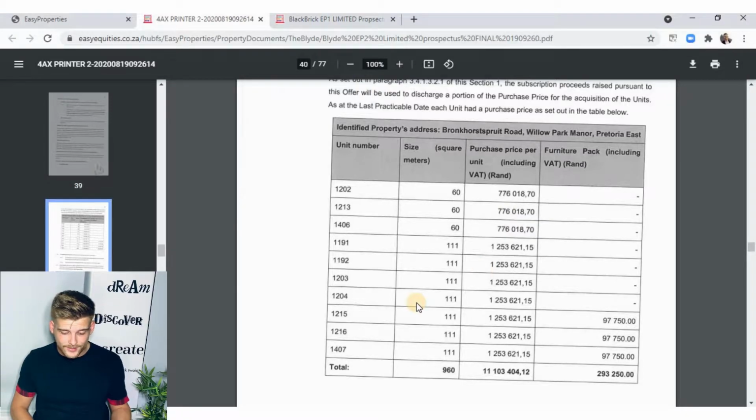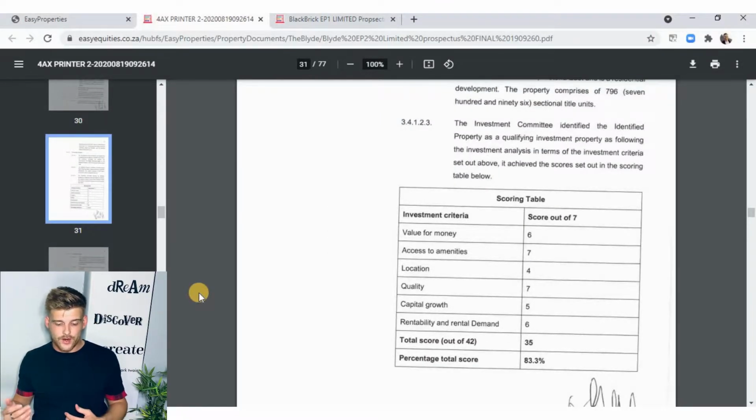The second thing I look at is the scoring tables. Now this is normally under section 3.4.1.2.3, somewhere in the 3s or the points in the 4s. Just go find it. You can Control F, find scoring table. Okay, so the scoring table is a good indication of what the score is of this property in the most important property valuations.